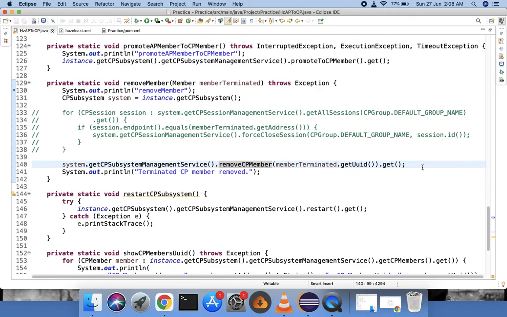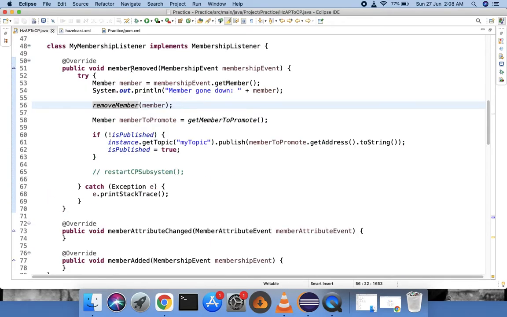There's one more thing that you can do when a member goes down. You will get that particular event in this method. So before removing that member, you can also check if the member which has gone down is a CP member or an AP member. If that particular member is a CP member, then only you need to remove. If it is not a CP member, then there is no need to remove that member from the CP subsystem. In this example, I have not added that particular check, but that check can also be added.